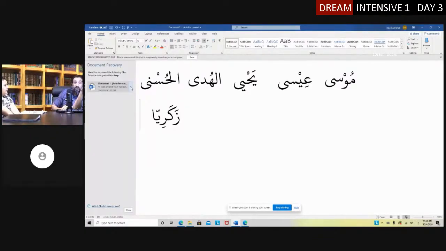The Rafa, Nasab, and Jar version of Isa is what? Isa. The Rafa, Nasab, and Jar of Yahya is Yahya. Can't do nothing. Al-Huda. It's an Arabic word. It's not even a person. Al-Huda means guidance. But it ends with an alif, right? Yeah. So what? The Rafa version is Huda. The Nasab version is Huda. The Jar version is also Huda. Husna, Husna. Zakariya. Words, some words in Arabic, they don't change at all.